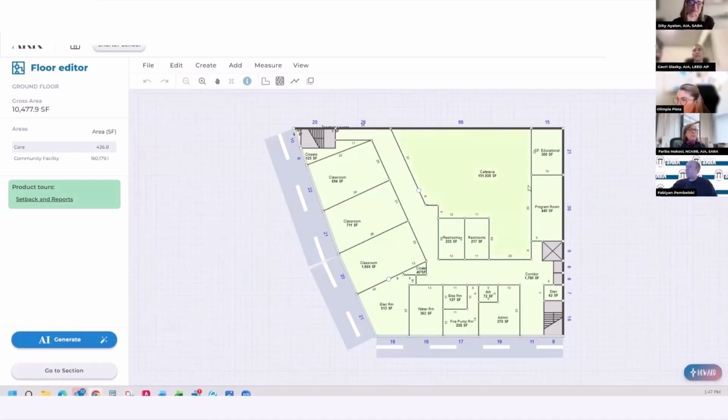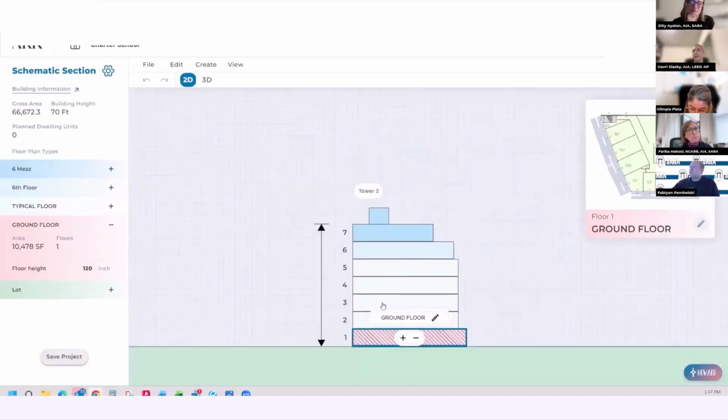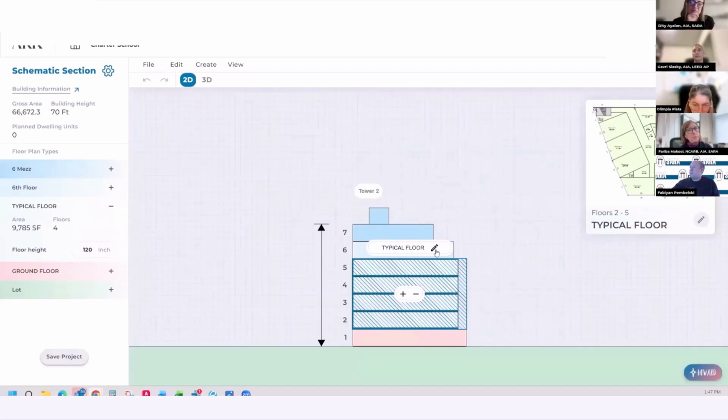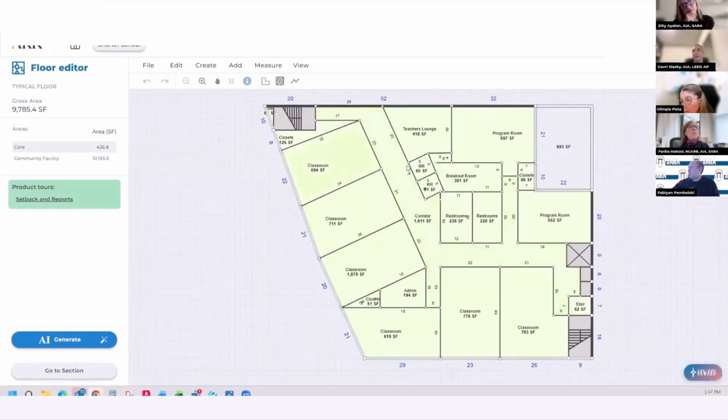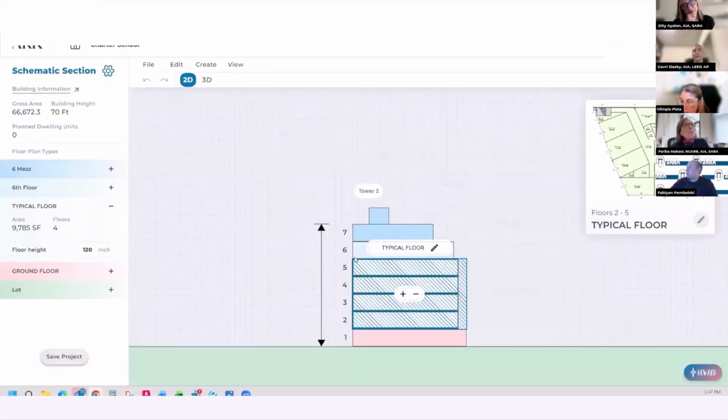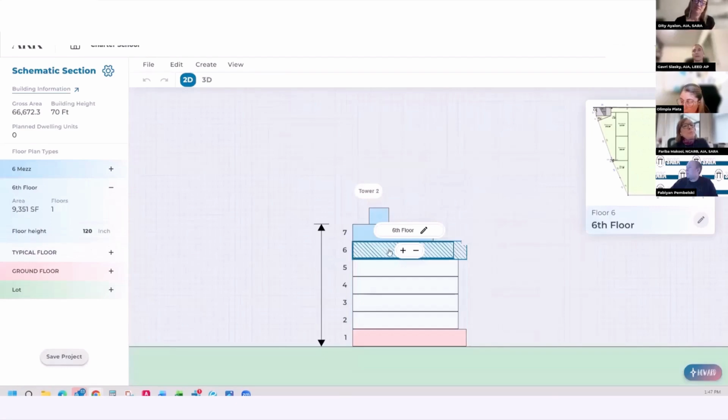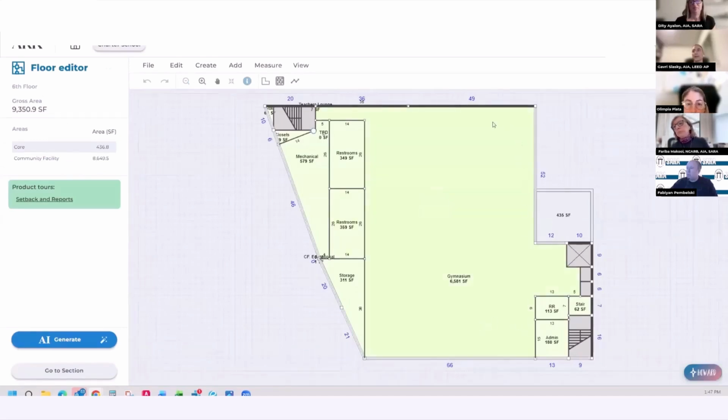Here, the cafeteria is on the ground floor, and you go up into the typical floors, classrooms along the perimeter, some program rooms at the back. Here we have windows, going up to the 6th floor, which is actually the gym level. Here, the building is still the same footprint. Here we have the gym and some of the supporting spaces.